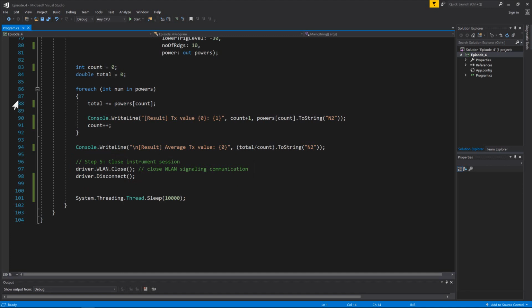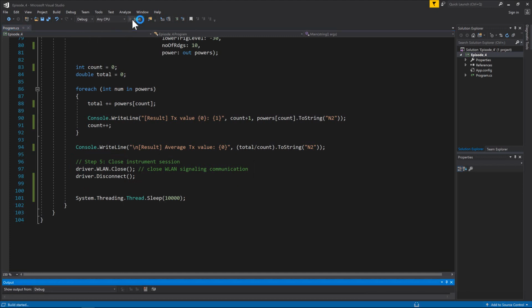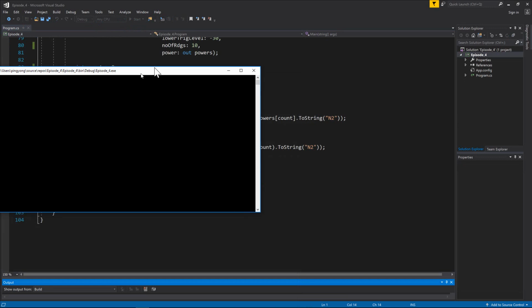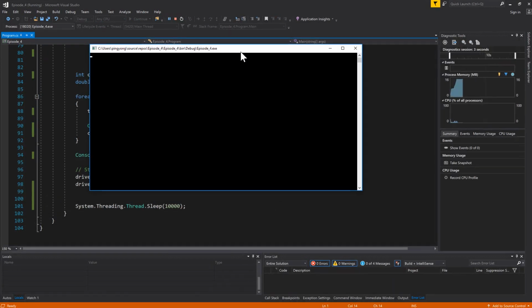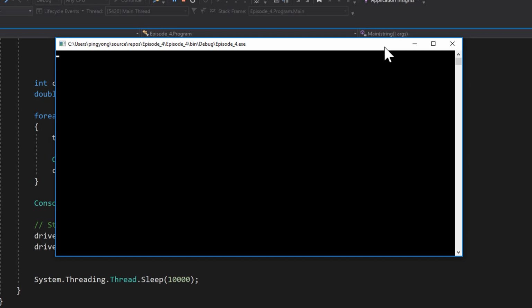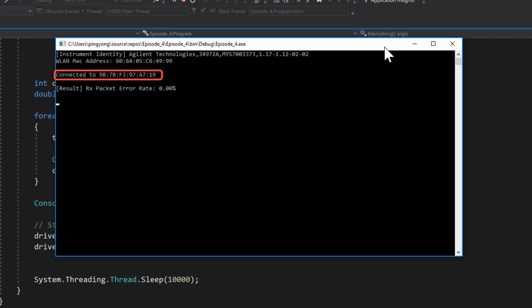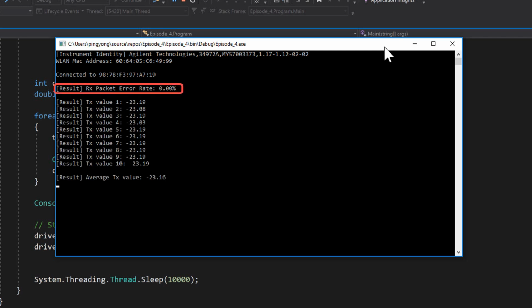Okay, now let's run the program and perform the test. The console message will display the IDN of the instrument, MAC address of the DUT, the RX-PR, and the TX output power test result respectively.